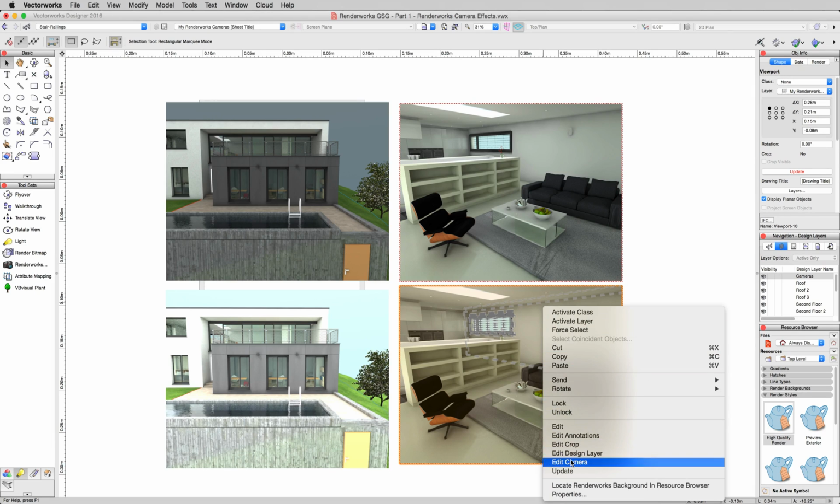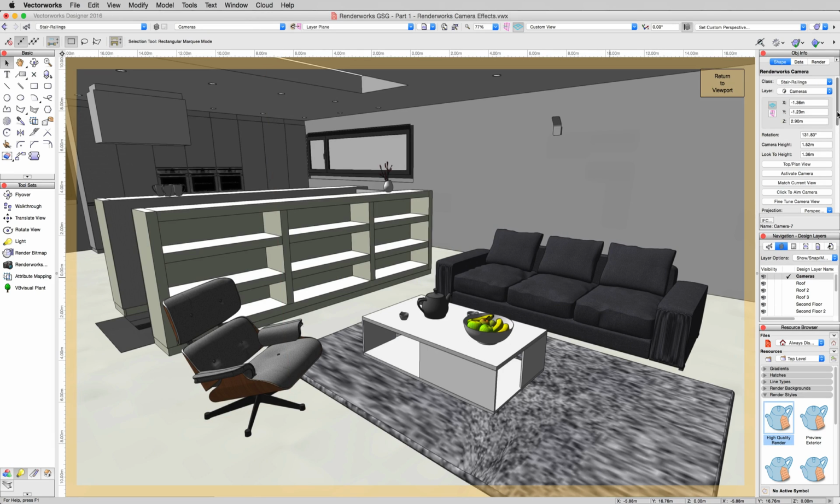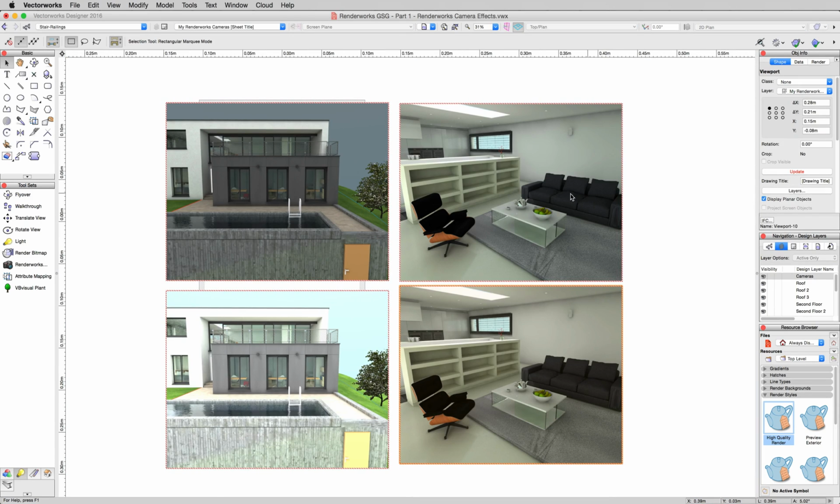We'll edit the camera. Now this camera we didn't already apply anything to, so when we go down here there should be no camera effects. And in here we're just going to give it a 25% bloom. Hit return to viewport, and then this will remain to be our comparison. This is with no camera effects and this will be with bloom at 25%, and hit update.